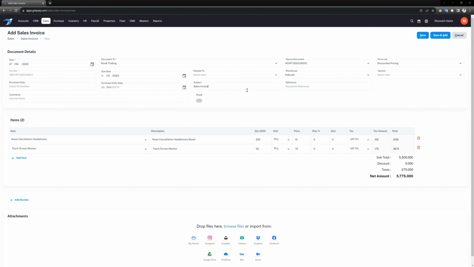You can also directly go and add this subject whenever you're creating a document layout. By default, whenever you use this layout, this will be written by default. If you want to add different subjects, then you can use this. So okay, everything is fine.